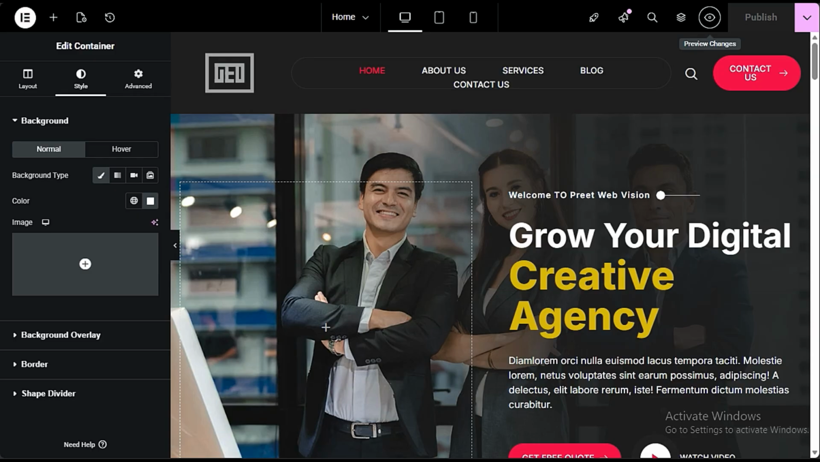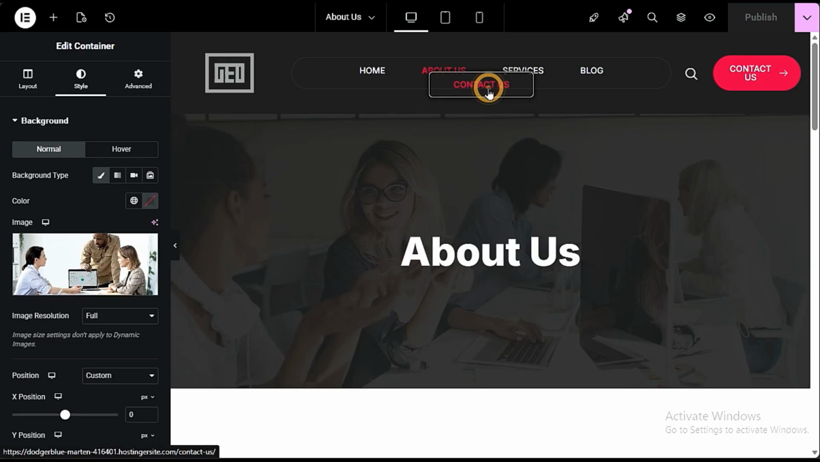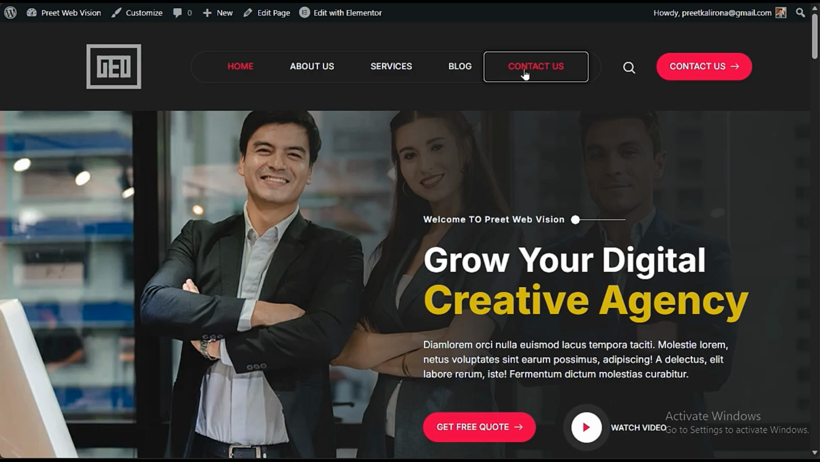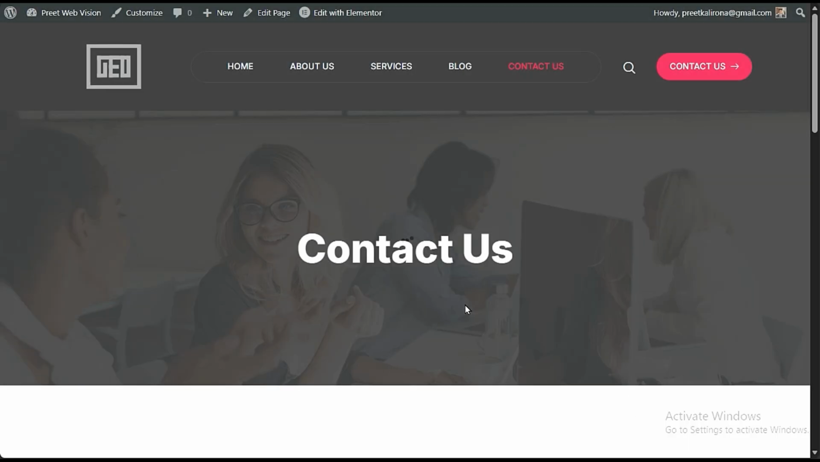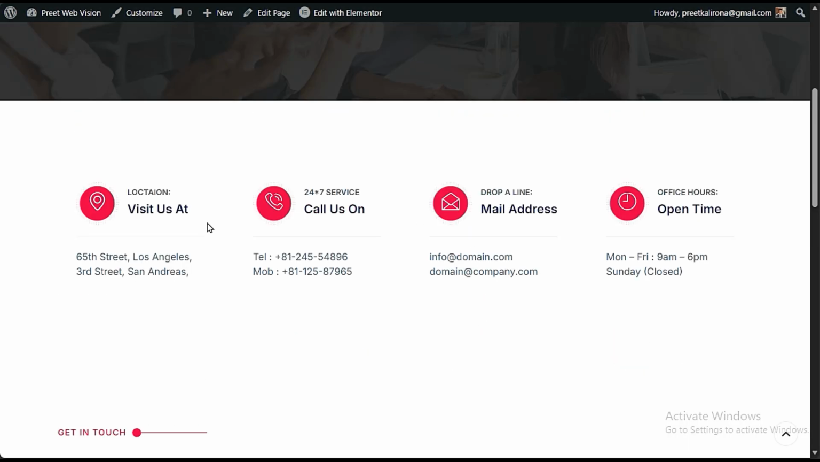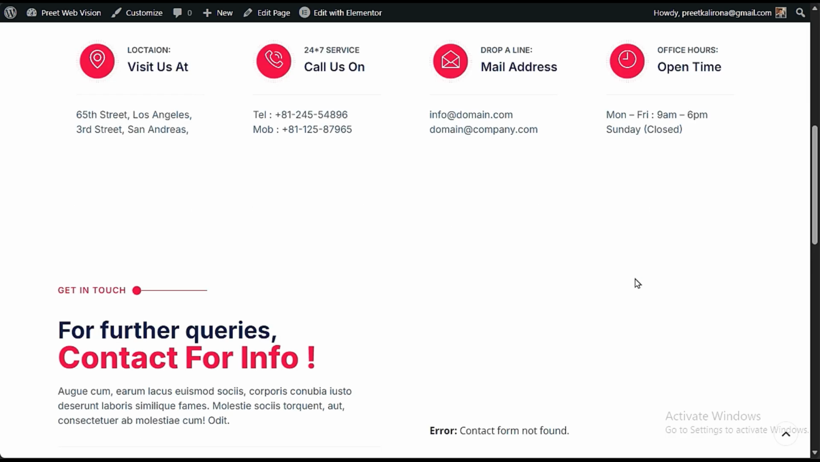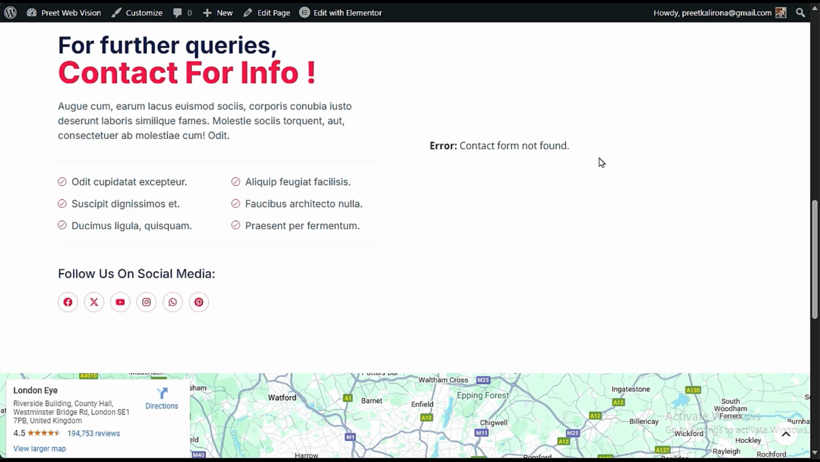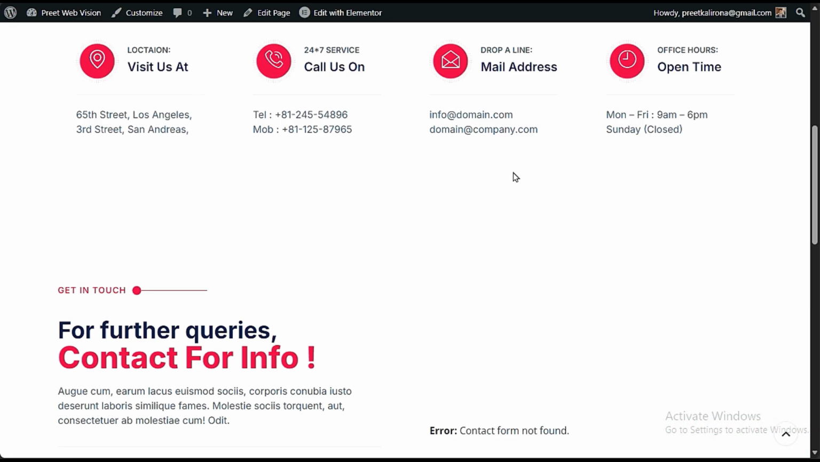Now let's talk about the form, which is very important. Let's click on contact us. Let me go to the home page, contact us, and you can see the template is very fast. And we have a visit us, call on. You can add it with Elementor, make these changes. And then form not found, there is no form. So what we will do, let's add it with Elementor.